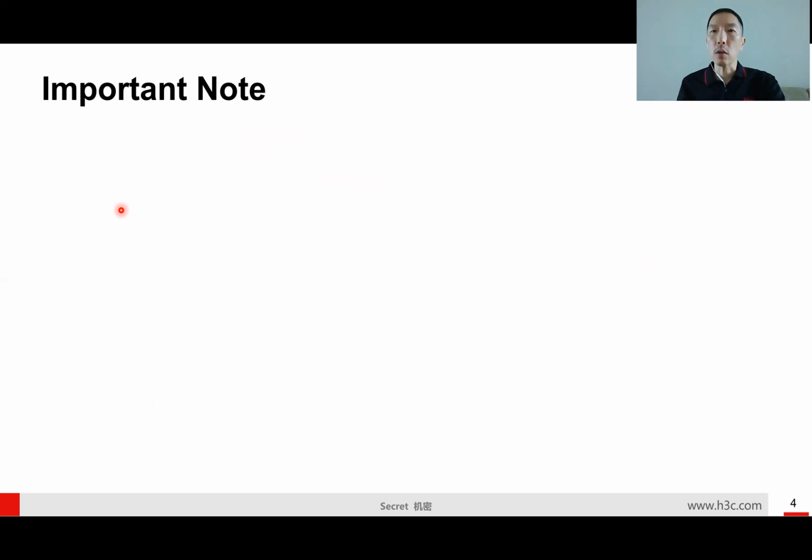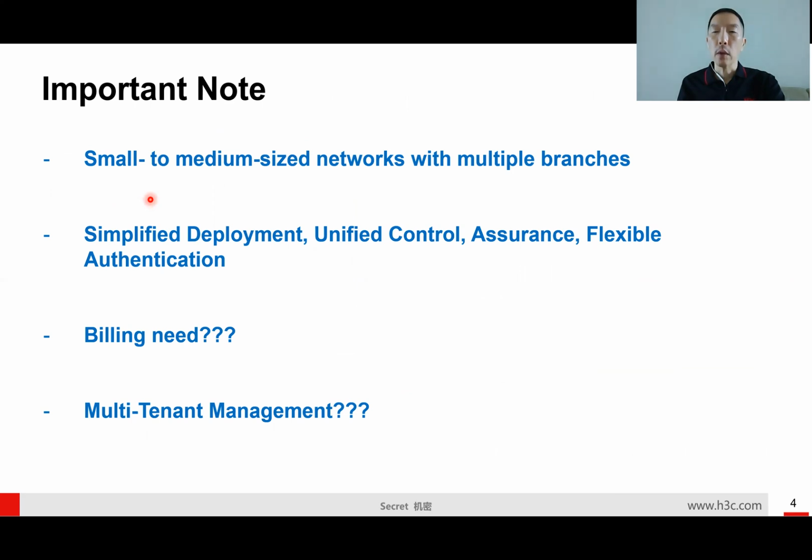Here is the important note I want to mention to my partners. First of all, you have to bear in mind that the Oasis platform targets small to medium-sized networks. We are not targeting very big networks. Normally, for a large enterprise, a large hotel, or a big network, we will propose a controller with a lot of APs staying on premises, not on the cloud platform. And Oasis Cloud provides true value based on four things: simplified deployment.